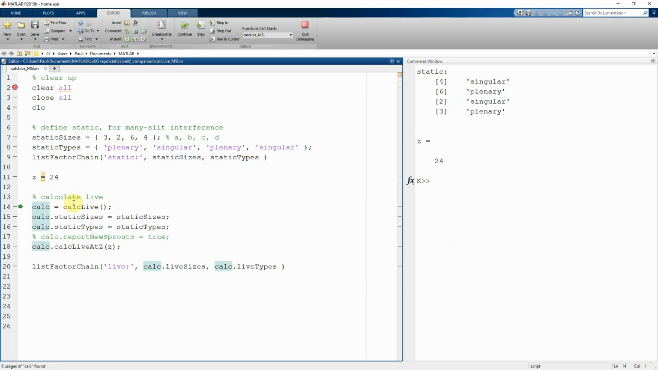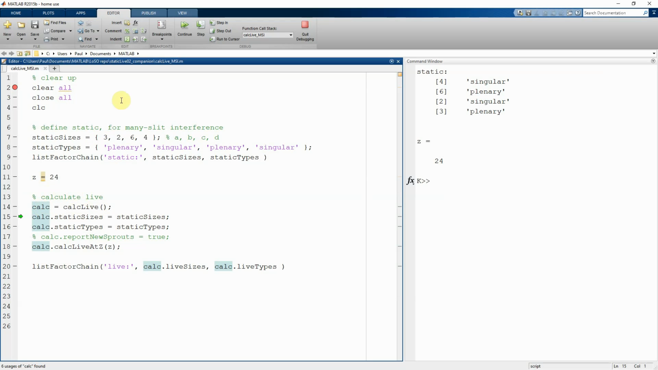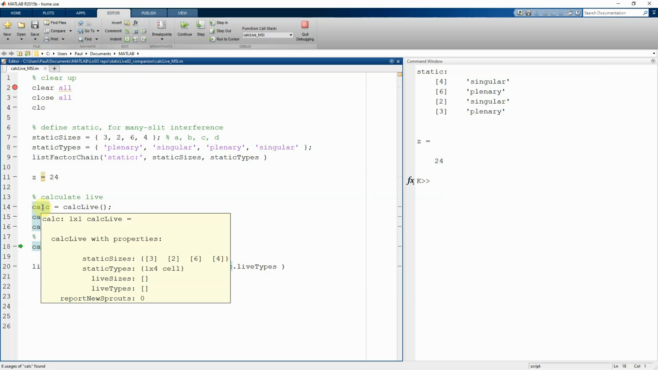Then we create an object called calc, which is an instance of the calclive class. When we hover with the mouse, we see that it has a bunch of properties, but they mostly just show pairs of empty brackets, which means that the properties are all empty. Next, we assign the static sizes and types to the properties. And when we hover again, we see that those properties are now filled in.